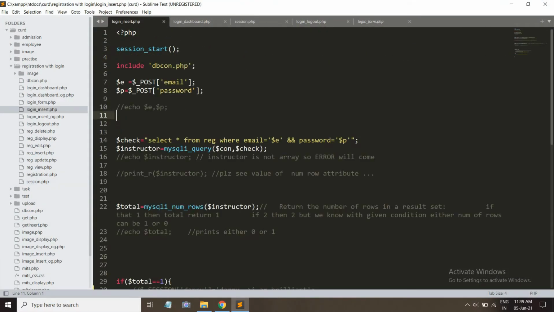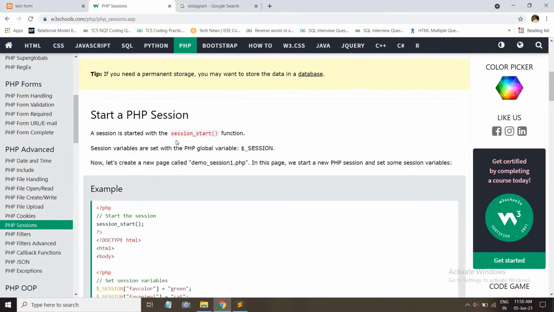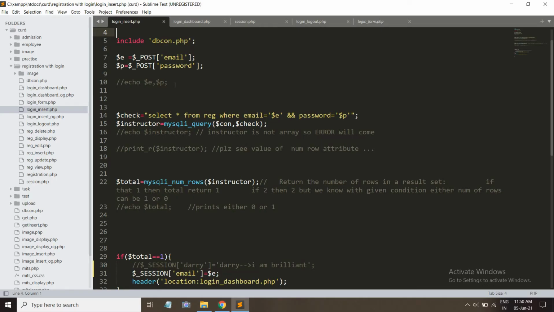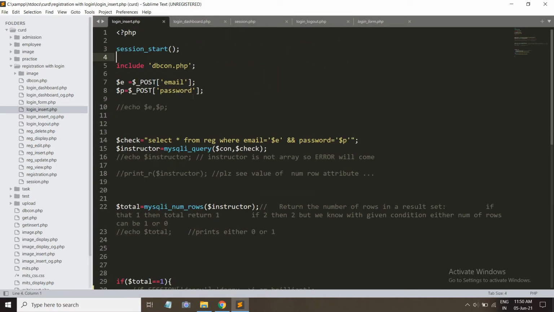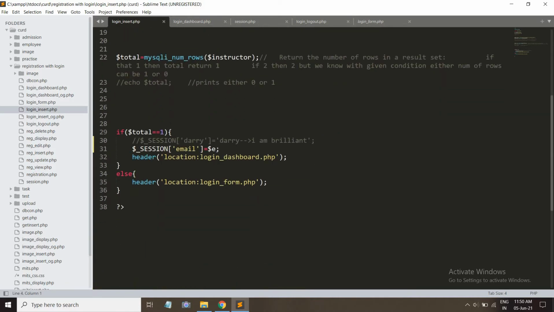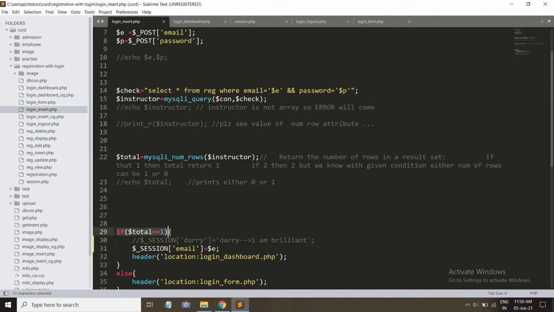This is the same login form from our registration with login, and in this login form we will put the session code. The first thing that comes is session_start. This function starts the session. Once the session is started, we leave that and come to the if condition, because we need this protection only after we log in.